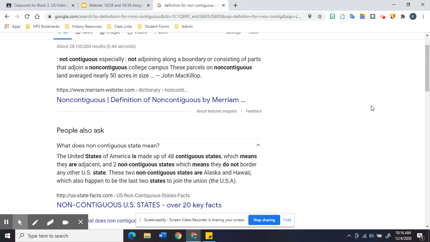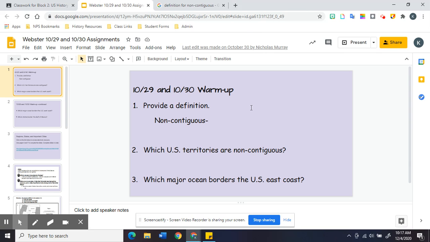So this says the United States of America is made up of 48 contiguous states, which means they are adjacent and connecting, and 2 non-contiguous states, which means they do not border any other U.S. states. And those 2 states are Alaska and Hawaii. And they're also the last 2 states to join the Union. So, which U.S. territories are non-contiguous? Now, this word territory is a little strange, but you can just use states. Which 2 states are non-contiguous? Hawaii and Alaska.